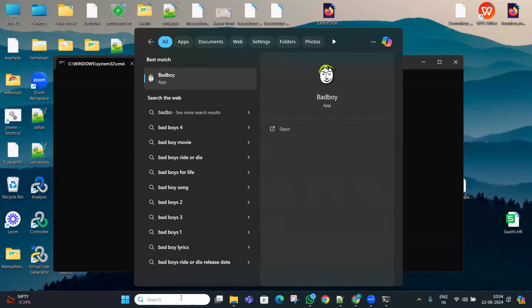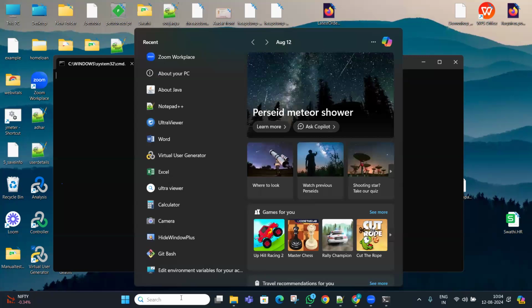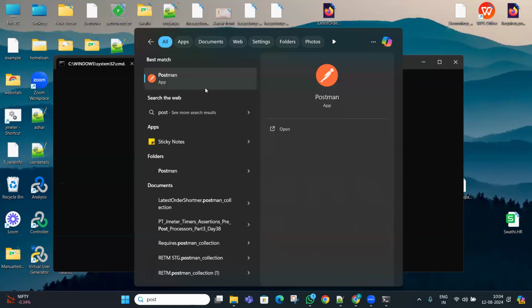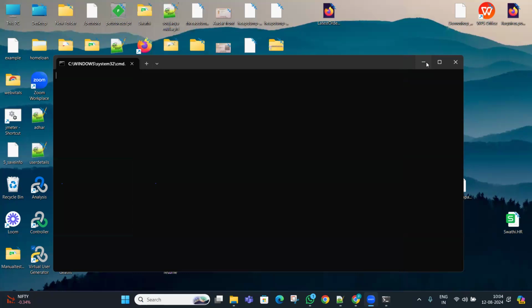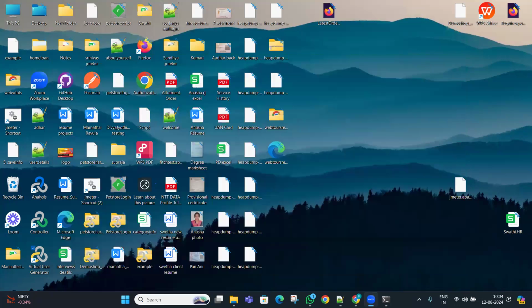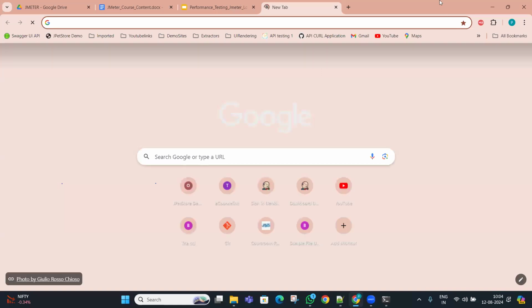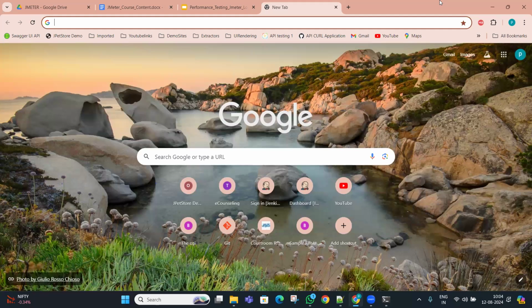What else do we have? Fiddler, Bad Boy, Postman. This is the Postman tool. And not only these tools, we have a lot of tools: JVisual, VM, Eclipse, Mat. All of them I will provide in real time, no worry. Even if I miss anything, feel free to ask me, because a few people are already working and want to upgrade their knowledge.